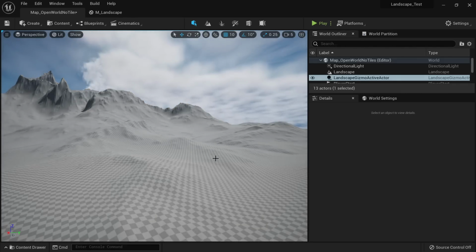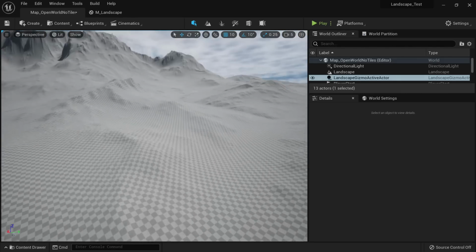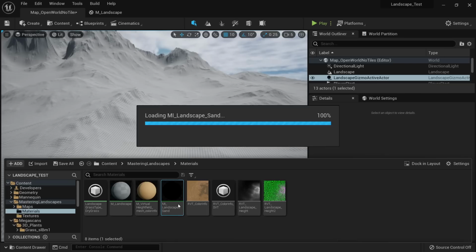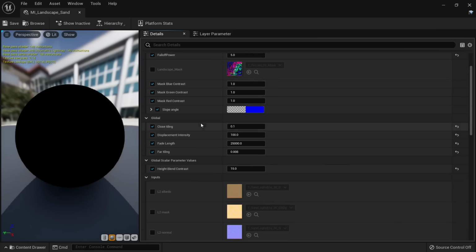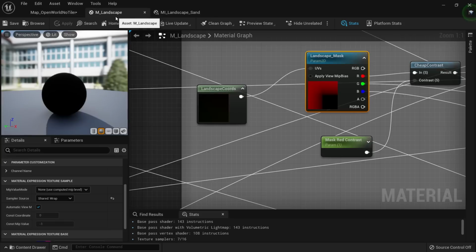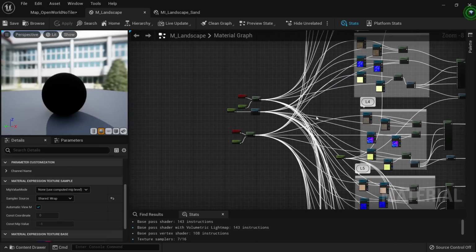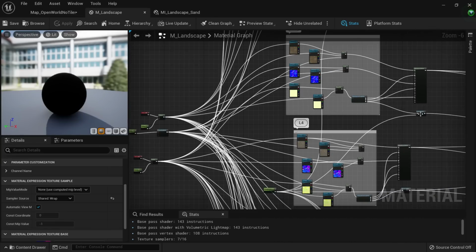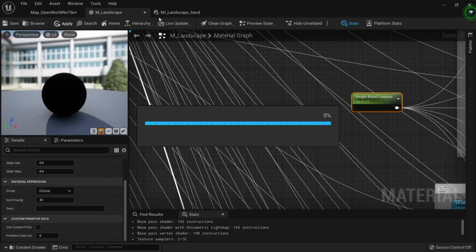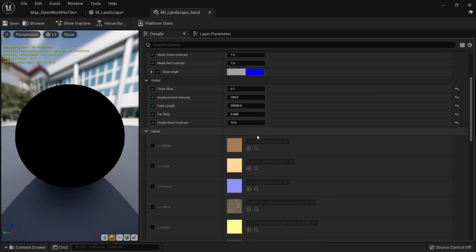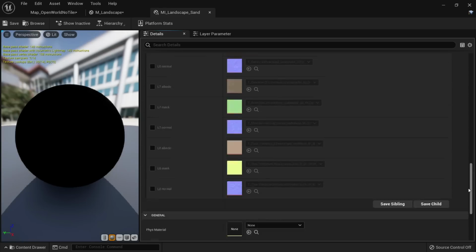Okay, and now it will take a while to compile the shaders, but meanwhile what we can do is to check our material instance. Automatic material will have all these parameters. The global will have this. The height blend contrast should be in the global. So let's go back to global, and this one should be here. Height blend contrast is in global. So let's hit apply. And now we have everything more organized.